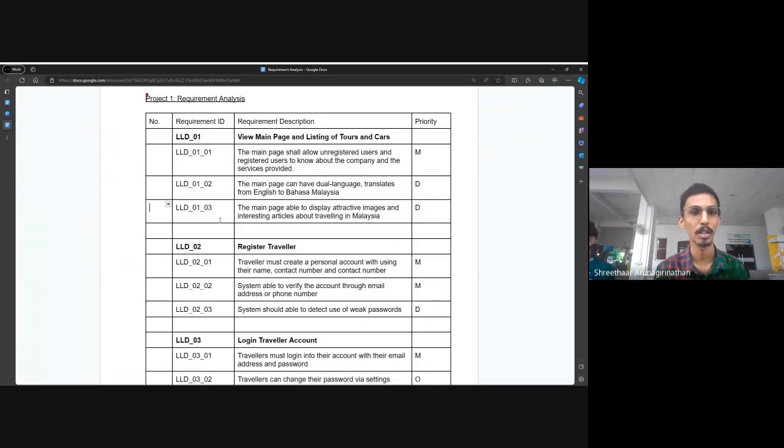Next is the traveler being able to register an account. To register for an account, they need to use their contact number and their email, and the system has to verify them. Each account can only use one email, and a desirable quality is that the system is able to detect weak passwords for each account.